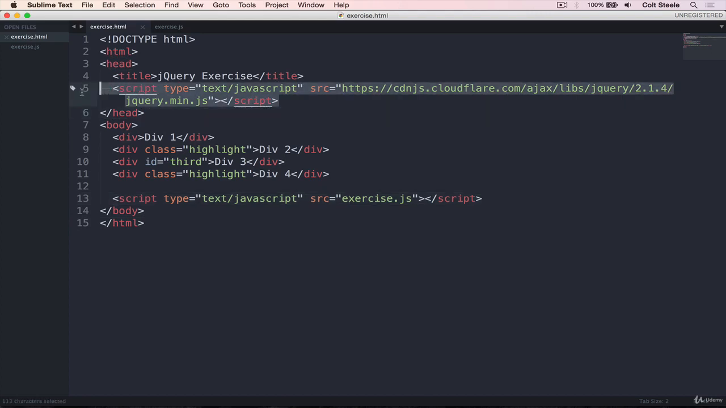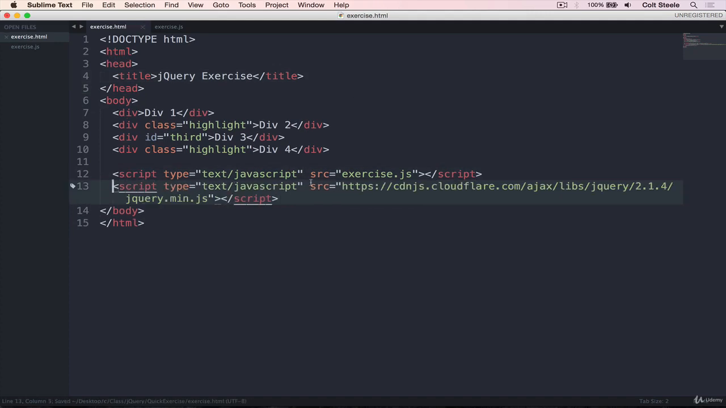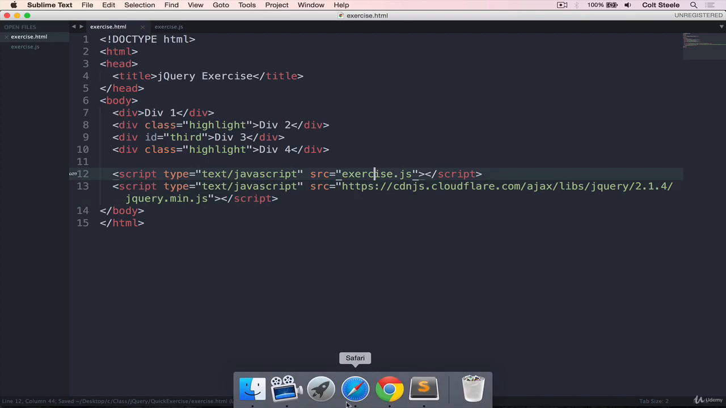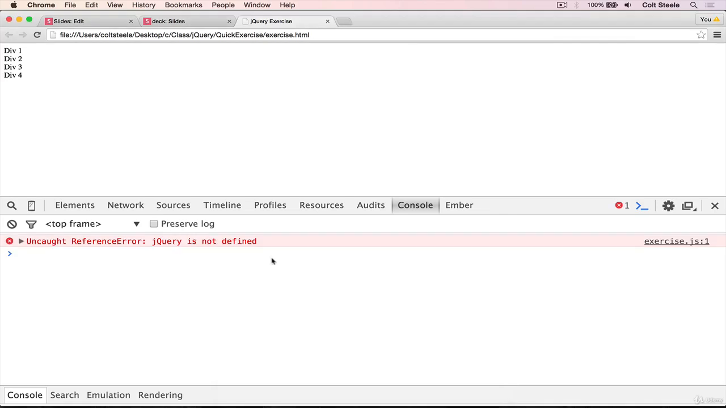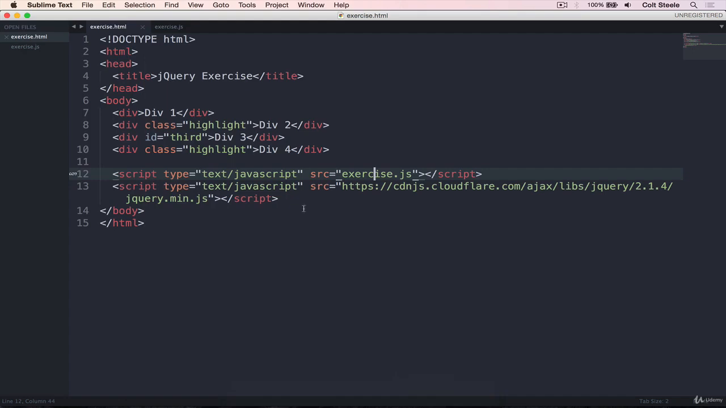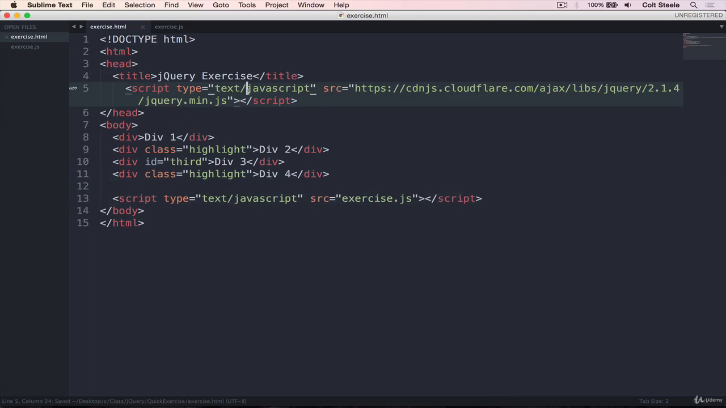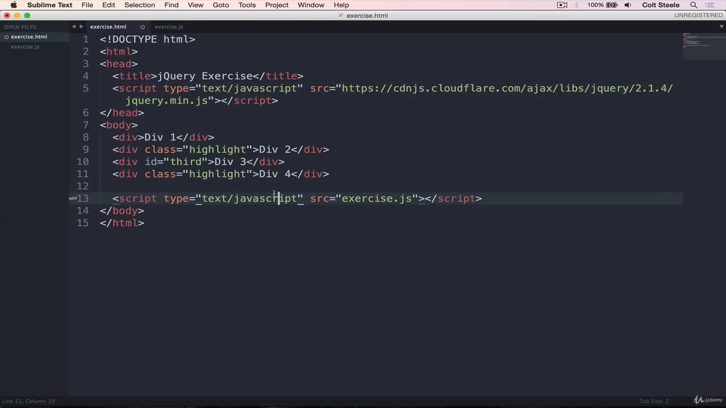If we did this in reverse order though, and I put jQuery after I included my exercise.js, and I save and refresh, we get an error which tells us jQuery is not defined. So you can see the importance of the order that we put things in. So we always want to put our libraries that our code depends on up top in the head. At the very least, we want to put them before our scripts that use them.